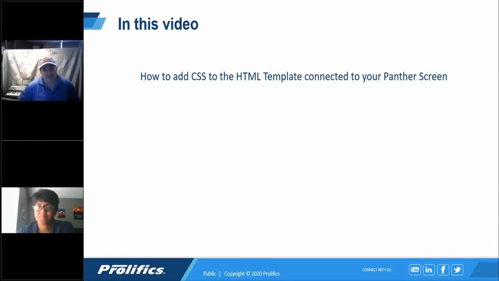All right, so for our second video, part two, I cover applying CSS, cascading style sheets, to your Panther screens or your Panther HTML templates. So Glenn, I get the whole CSS concept of controlling your look and feel, but at this point, controlling it from your Panther colors or Panther sizes or Panther fonts will not surface, correct? That will not work.